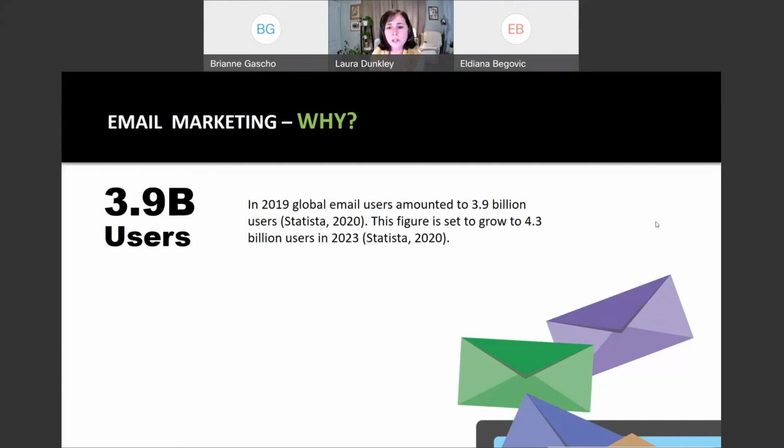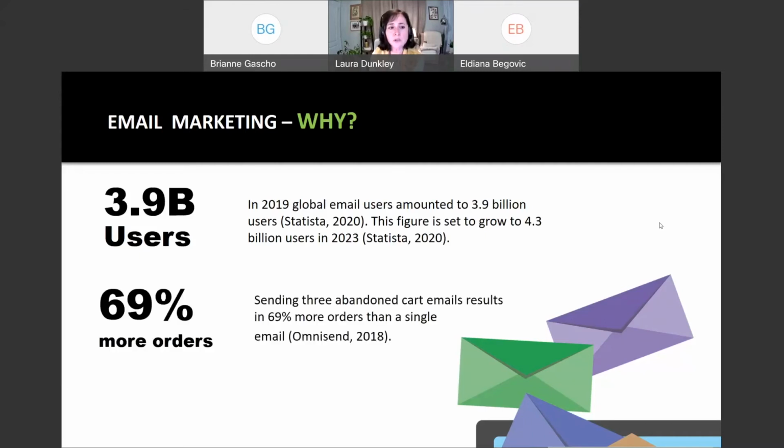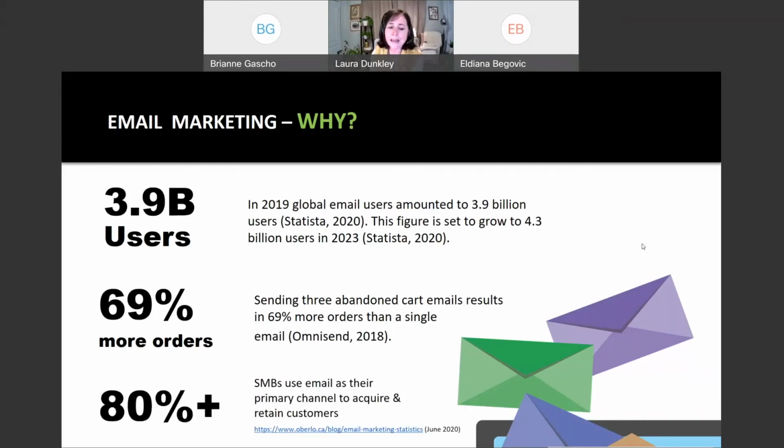3.9 billion users, and it continues to grow. 69% more orders if you send 3 abandoned cart emails. So make sure that, beyond marketing, your sales emails are actually automated and optimized. And at the end of the day, 80% and more of small business owners are using it as a primary channel. That's where we talked about the trends. They're using it, so we should consider it, right?